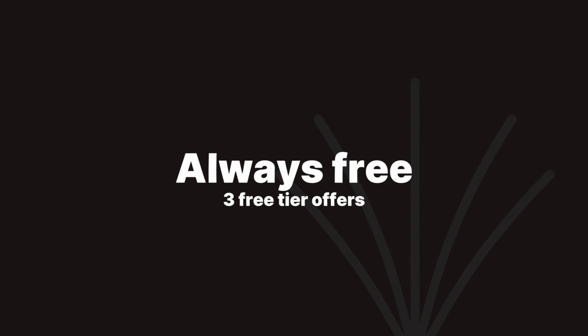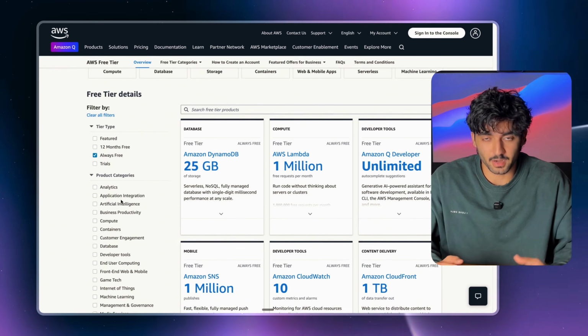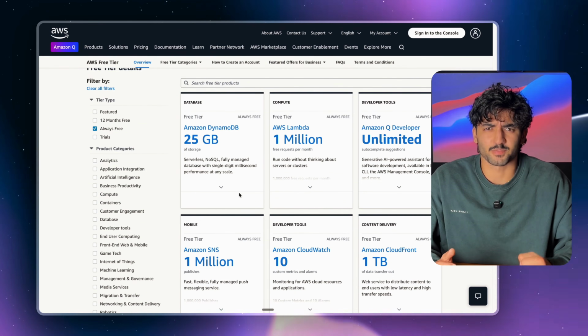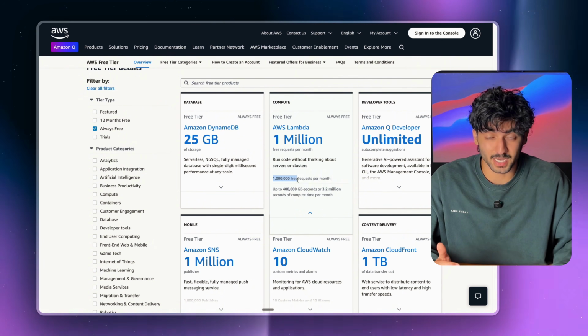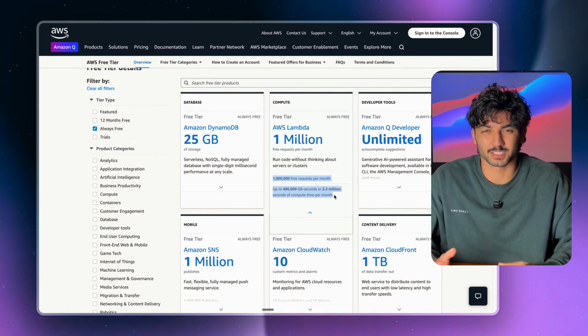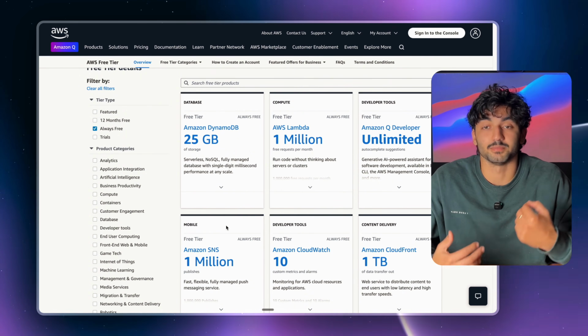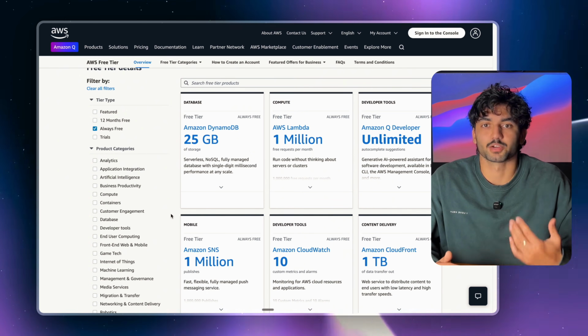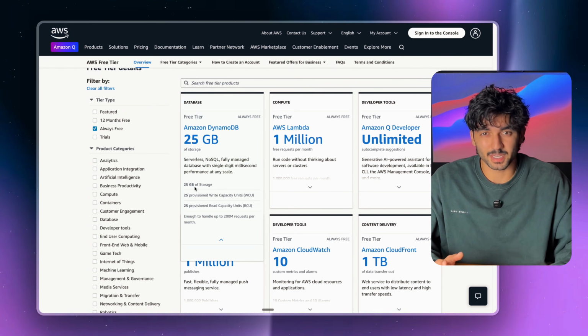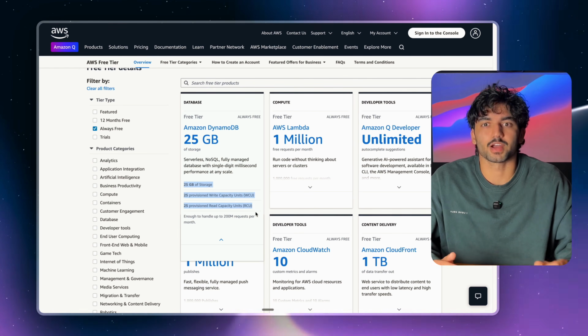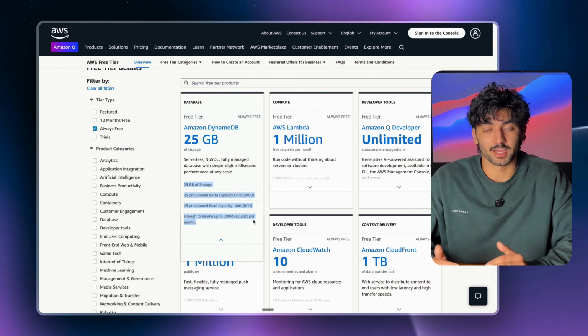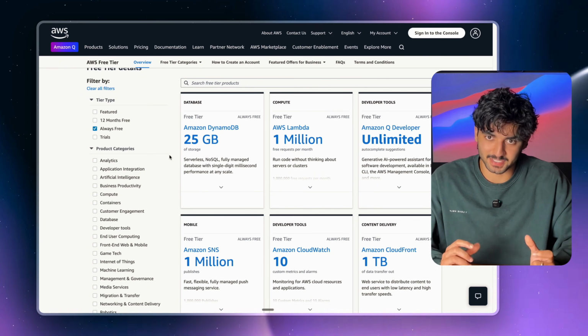Then the second type of AWS offer is always free. Now, these type of offers are open to everyone, both new and existing AWS customers, and they are genuinely always free if you stay within the limits. So for example, with AWS Lambda, you get 1 million requests and I think it's 400,000 gigabyte seconds of compute time every month. That's a ton of serverless power, and it's great for small, lightweight apps or maybe some background tasks. DynamoDB also has a great always free offer. You get 25 gigabytes of storage and enough read and write capacity to handle around 200 million requests each month. Again, these are great offers if you stay within the limits, otherwise you get charged again.